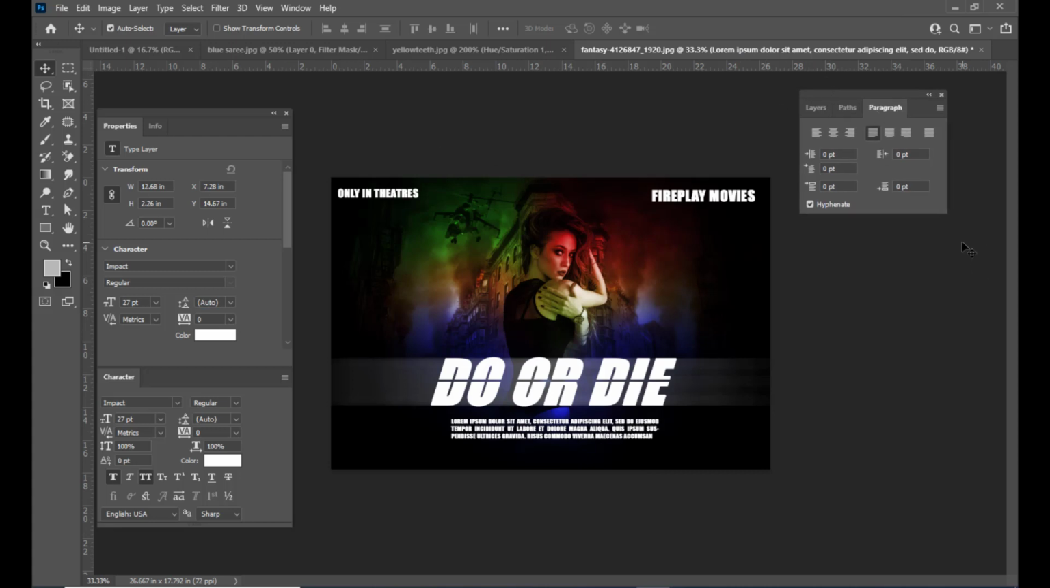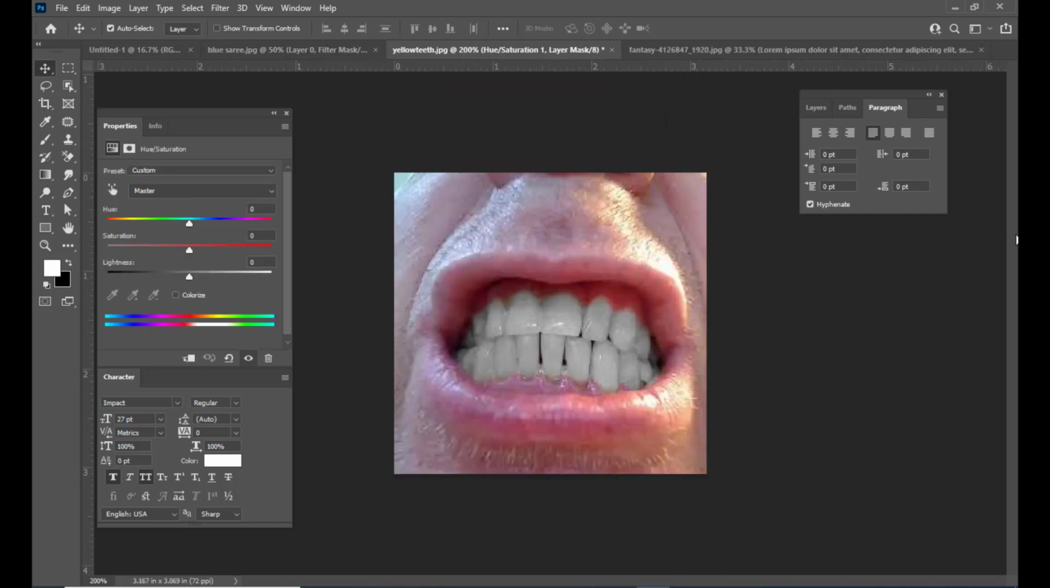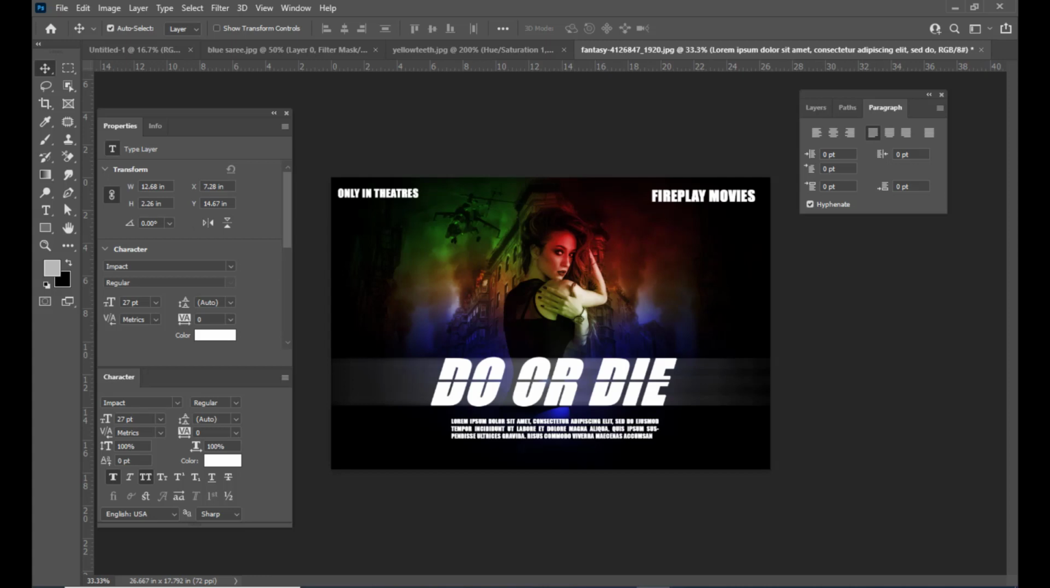So we have created a simple movie poster using hue and saturation. So we can do many interesting things with hue and saturation. So the first example, we have changed the saree color. The second example, we have changed the color of the teeth. We have made the teeth into pure white teeth. And the last example, we have created a cinematic coloring using hue and saturation, and we have created a movie poster.